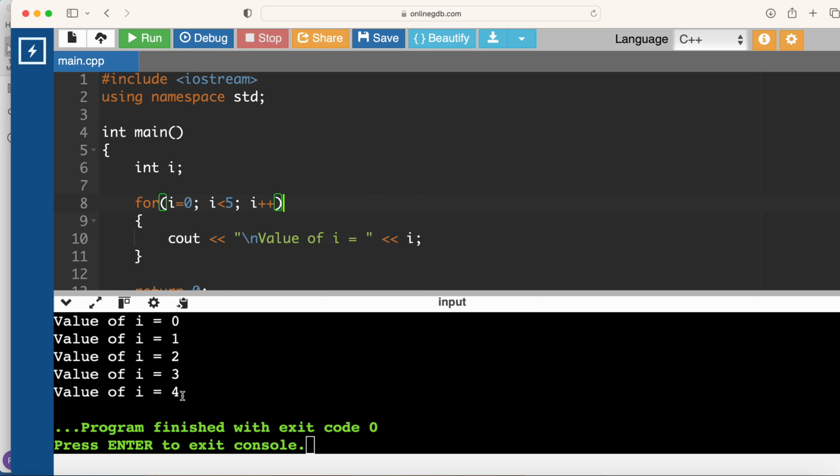Alright, so when i equals 4, I print out this statement, execute this statement, and then I perform the increment. So when I increment from 4 and I become 5, I no longer satisfy this condition, correct? Because it must be less than 5. So once 4 becomes 5, I no longer satisfy this condition, so I do not execute the for loop code and I exit the for loop. Alright, so that is why I print out only from 0 to 4.